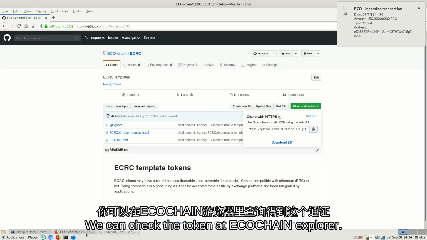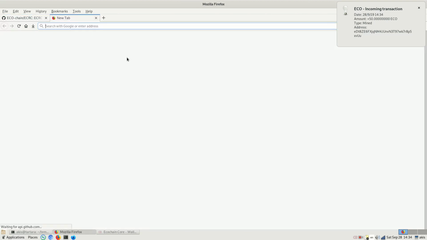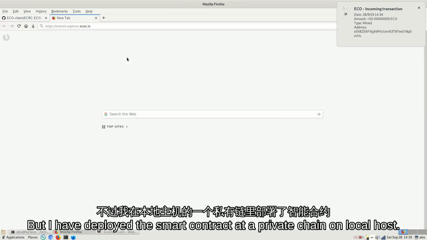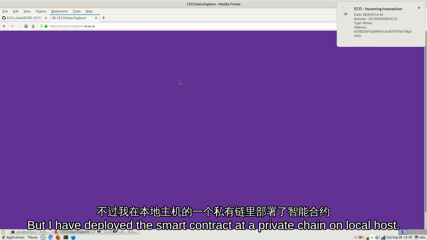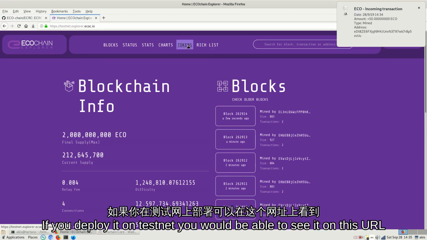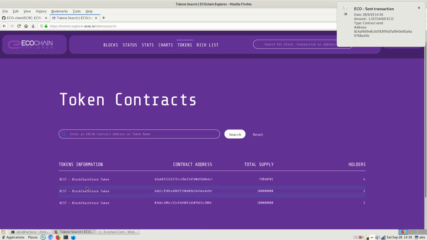We can check the token at ECOChain Explorer. But I have deployed the smart contract at a private chain on localhost. If you deploy it on testnet, you will be able to see it on this URL.